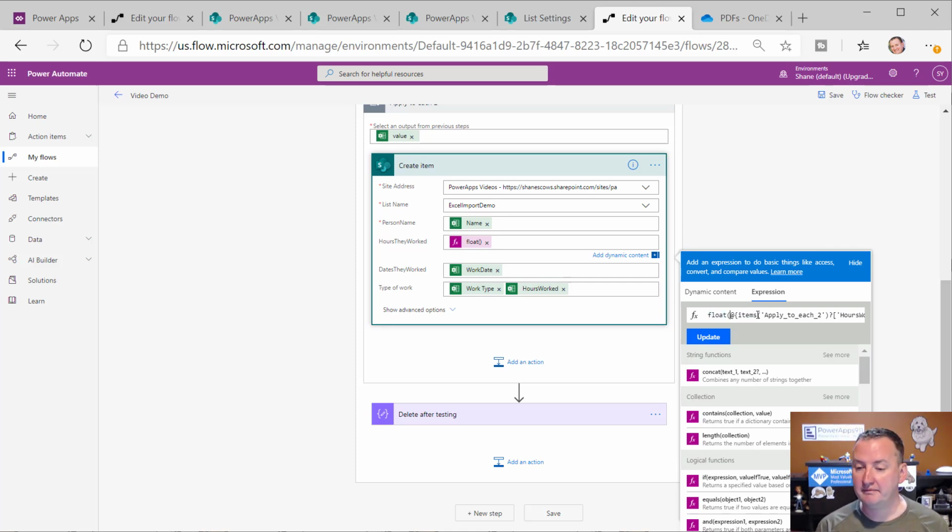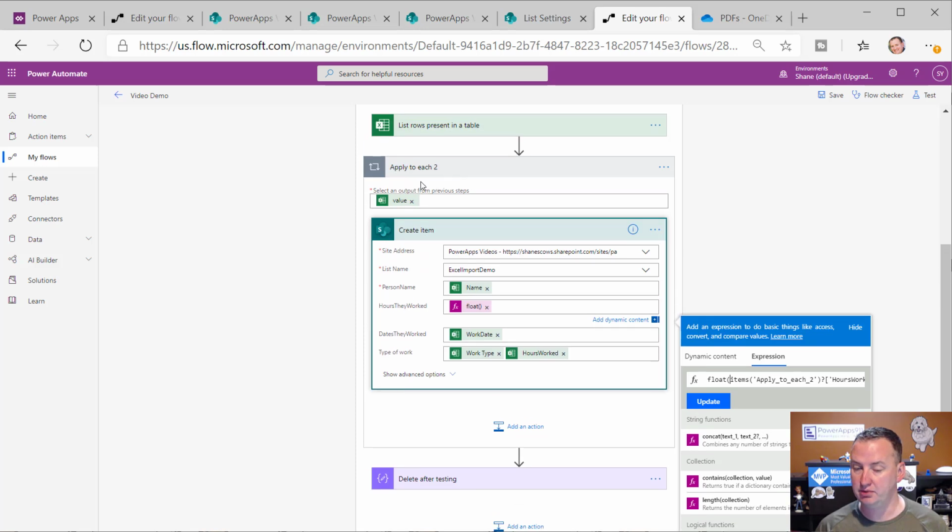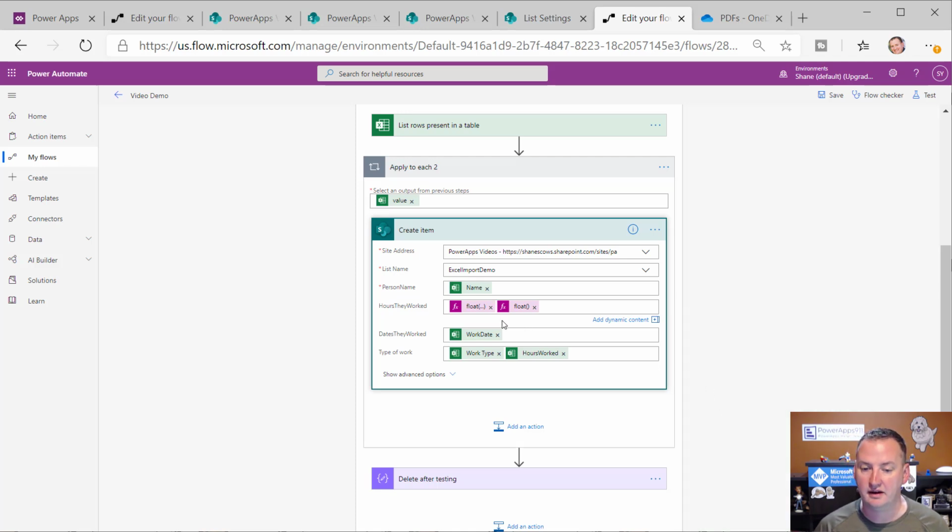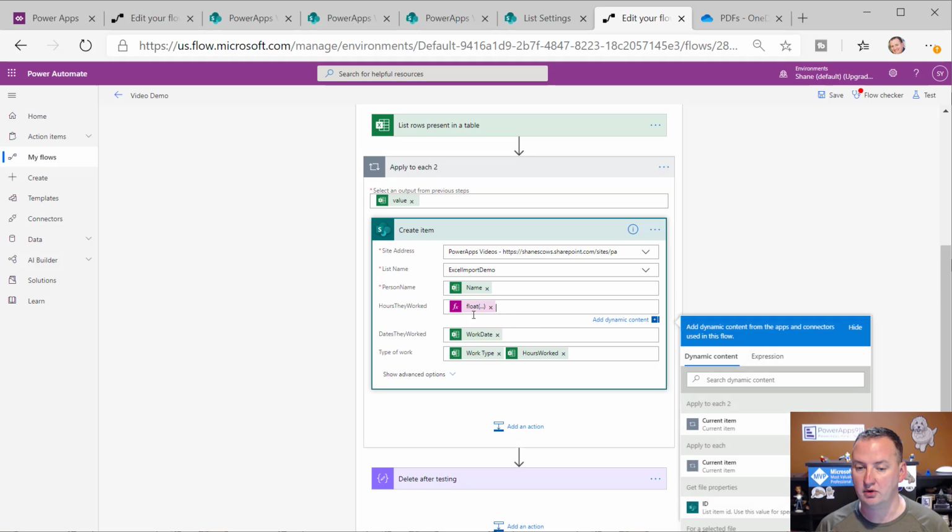And then I'm going to say the ampersand or the @ symbol. So it should be float items apply to each to, which is the name of the apply to each. And in there, I want to pull the hours worked column. All right, I got rid of the curly at the end and close parentheses. So now if we say update, that looks good. And of course, because it's annoying, it went ahead and put two of them here. So I'm going to delete the wrong one. That looks good. We're going to clean this up.